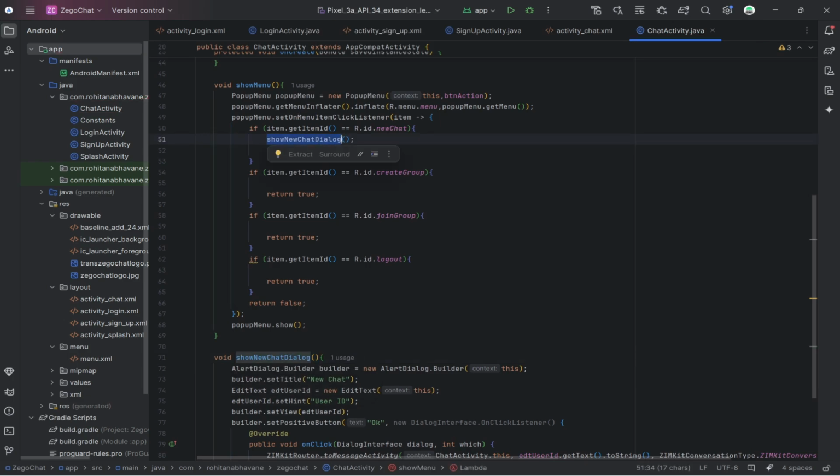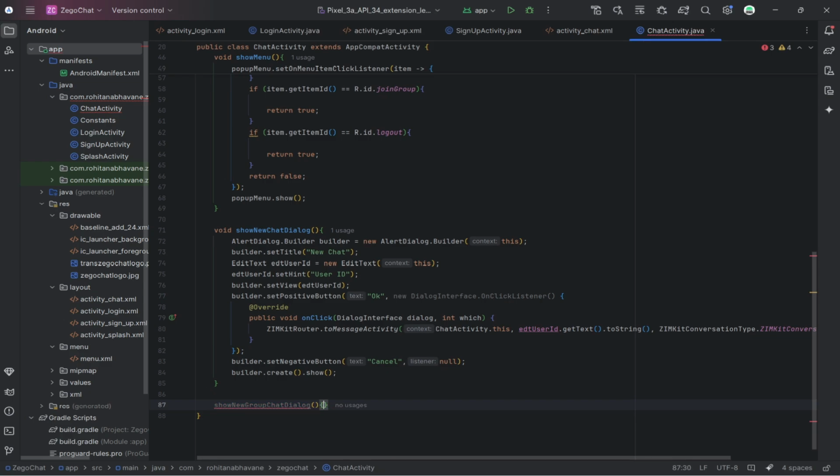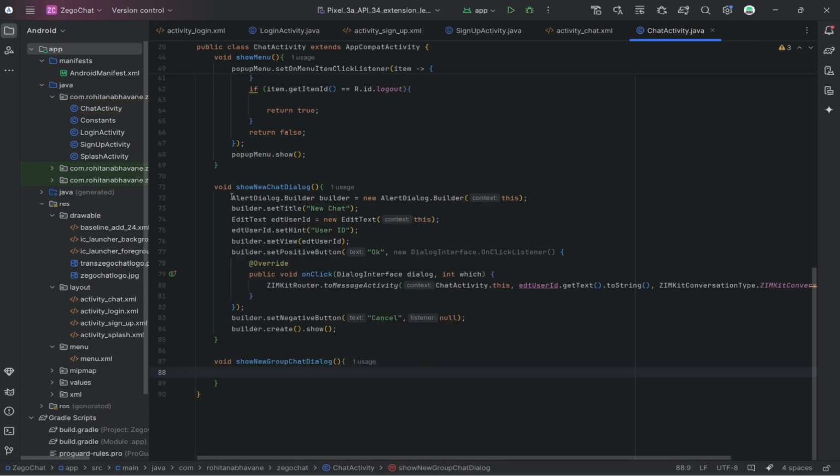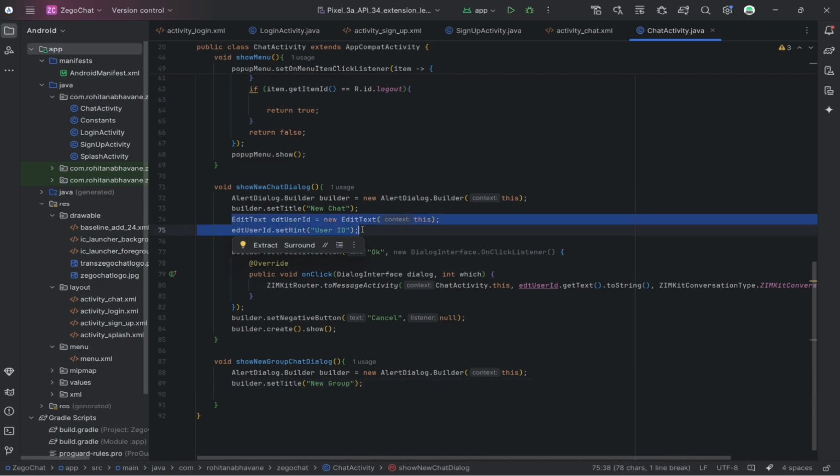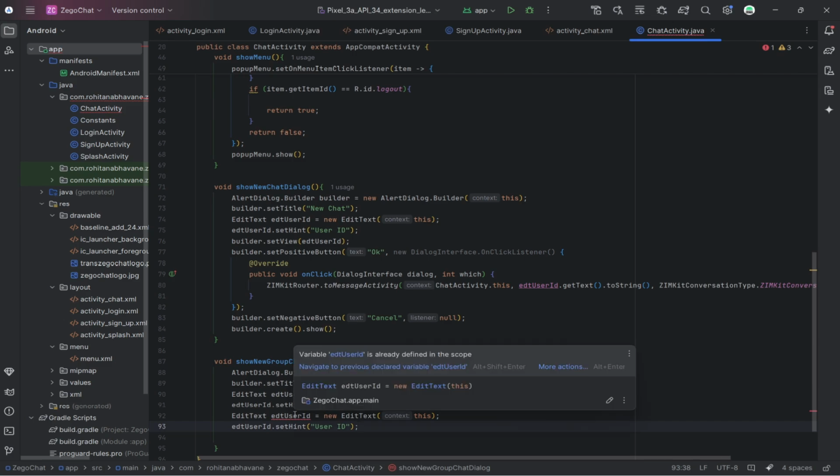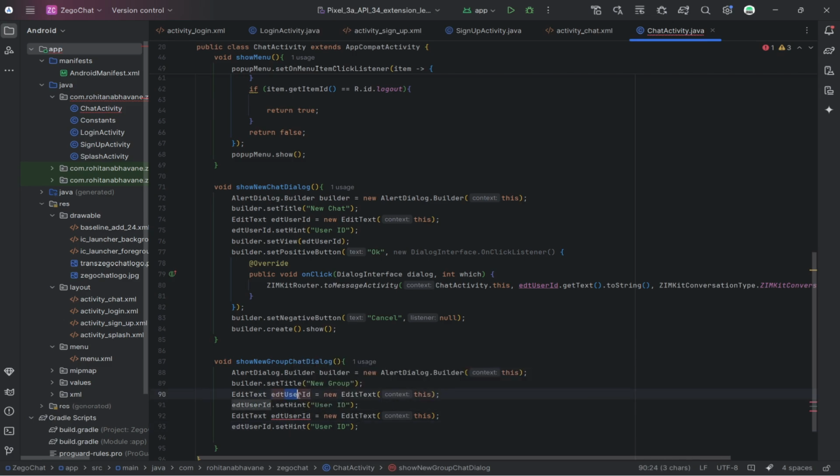Now let's create another method for creating a group. I'm naming it showNewGroupChatDialog. Let's create a dialog for starting a new group chat. I'll first initialize an AlertDialog.Builder and set the title to New Group to indicate the purpose of this dialog. Now, I'll add two input fields, one for the group ID and another for user IDs. The setHint method adds placeholder text for guidance.